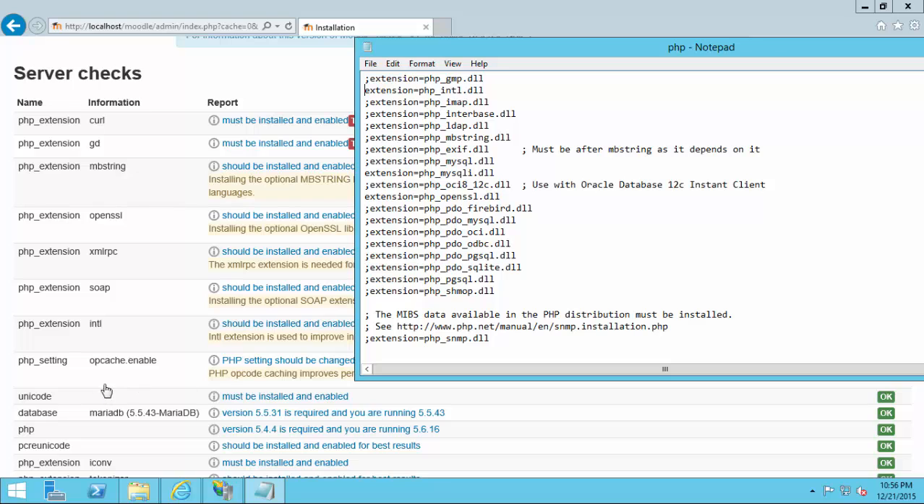And I'm going to leave OpCache for the moment because I'm going to show you later on how to enable and set up OpCache properly for IIS. And OpCache is a very recommended extension. It will make your Moodle run twice as fast and consuming half the memory.